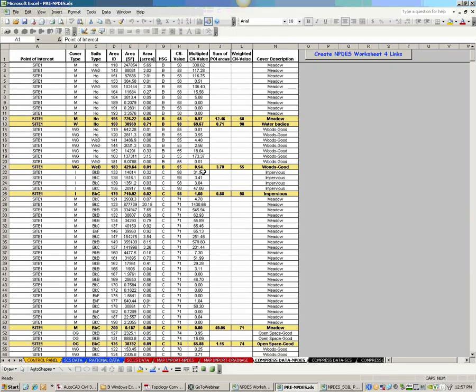So I clicked that macro, clicked the button, and it told me, okay, it did it. So I can save this worksheet now and close it.